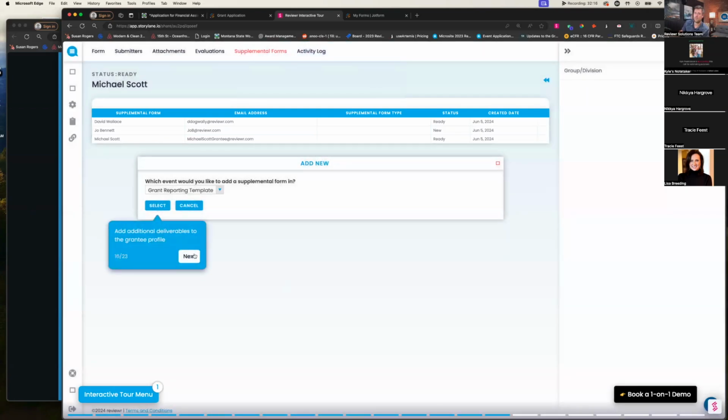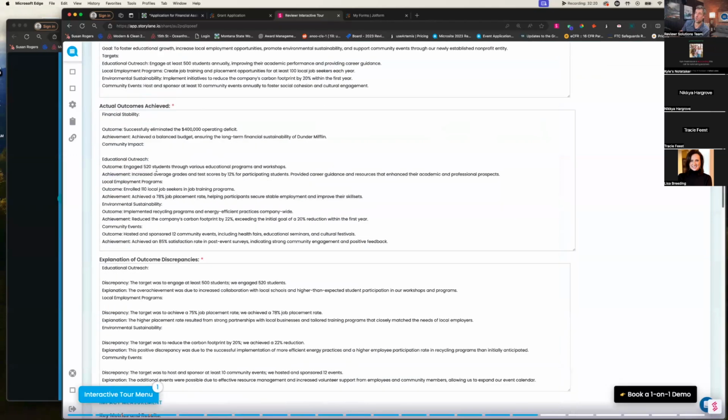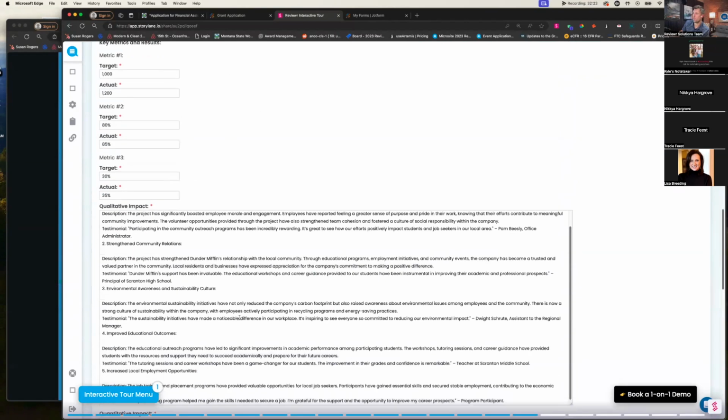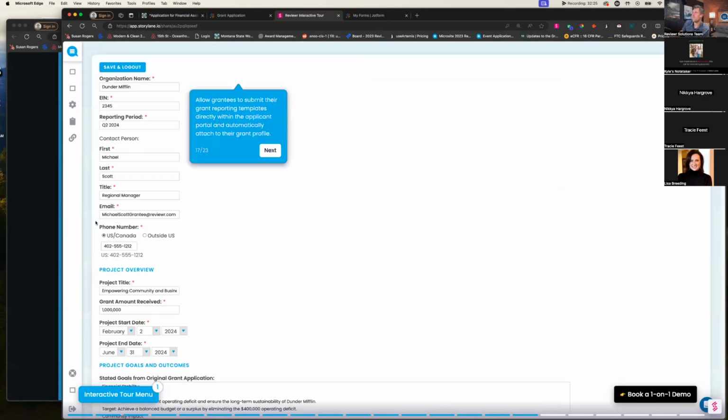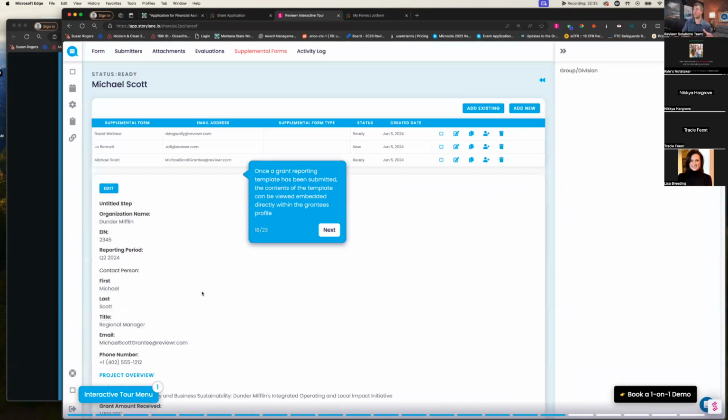They would then be able to fill it out directly within Reviewr. So again, this is like an update to their project. So more file uploads, more metrics, more descriptions. And then once they're done and they submit this, boom, it gets attached right back to their profile where they can physically see it. So again, we started with fillable PDFs and web forms, and now we're looking at a full comprehensive grant profile that has their submission forms, their file uploads, their supplemental documents.